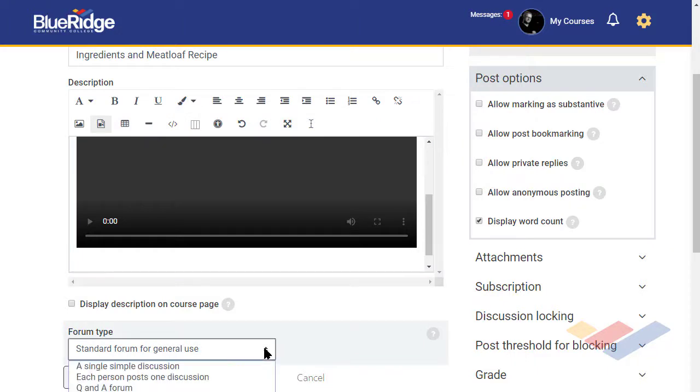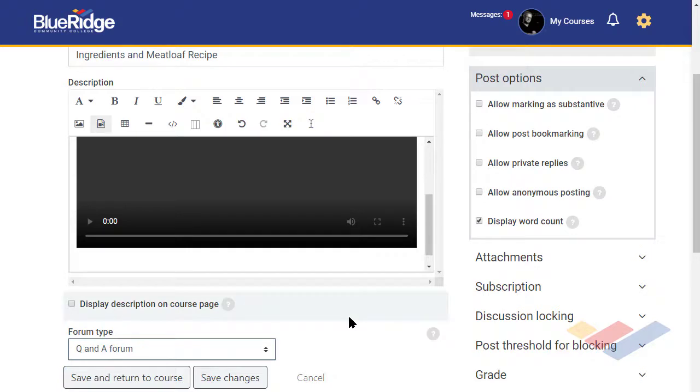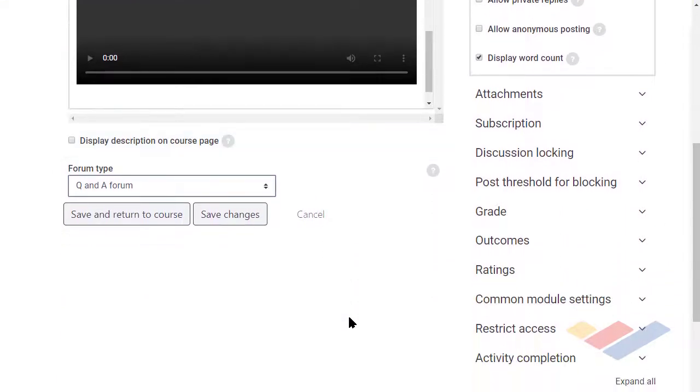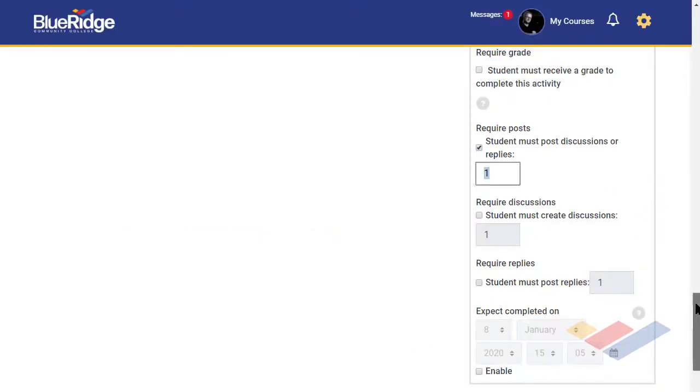I'm going to say that I would like this to be a Q&A forum where everyone can only see the answers of one another after they have actually entered their own. And then I will go and change some of these settings real quick. So all I really want is for them to post a single reply.